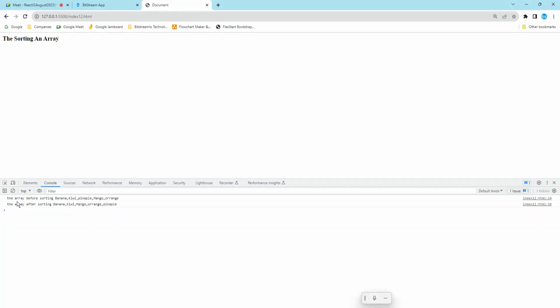See the array before sorting. The banana is there, kiwi is there, pineapple is there, mango is there, orange is there. The first is banana, then kiwi. So why did mango come here instead of pineapple? Because M will come before P, M N O P. So that is why mango is coming here. Pineapple has gone to the right side and orange has come to the left side.